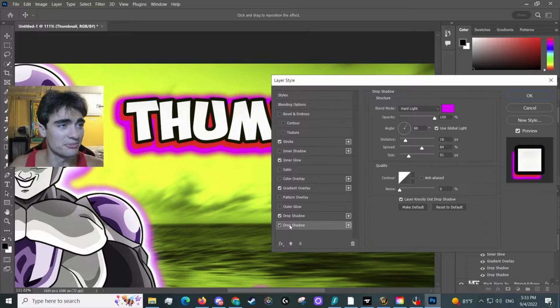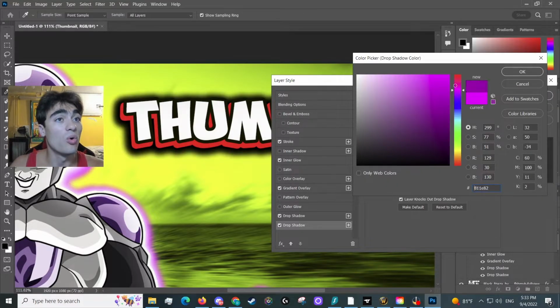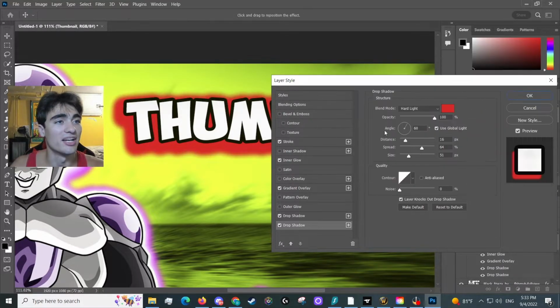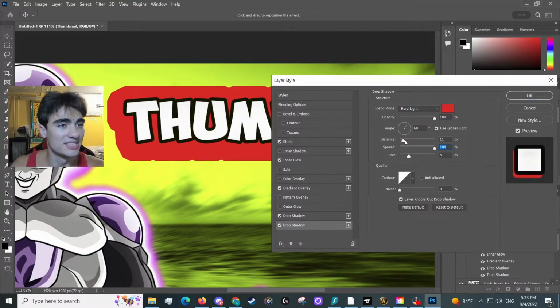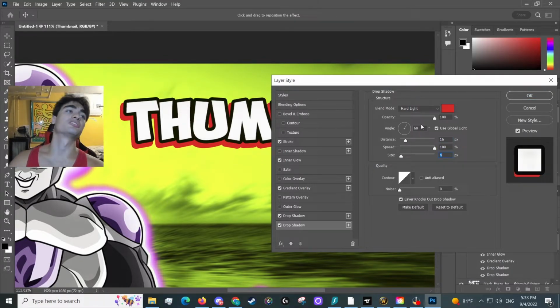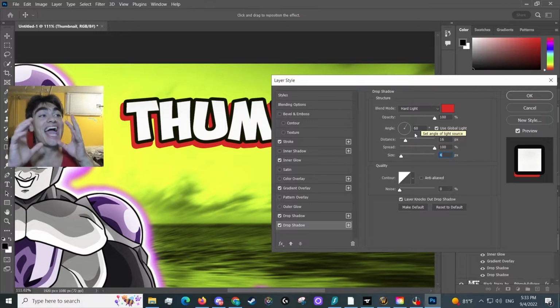Then we'll add another drop shadow and make it black. Oh, actually, you know what? Make it red. Watch. The spread all the way up. Distance about there. That way it looks like it's really popping out, like it's actually 3D.